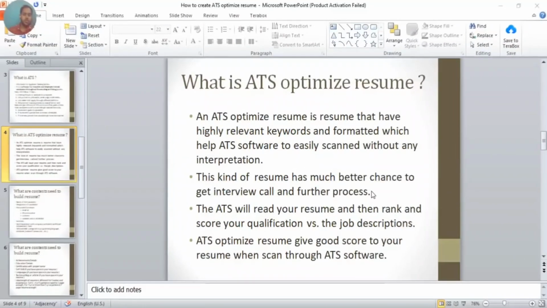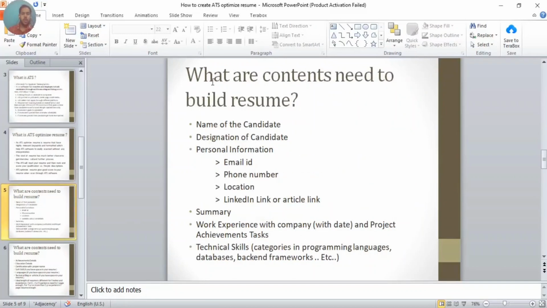So let's move to another slide. Slide number 5. Here is some content. What content is needed to build a resume? What are the requirements to have in any resume?